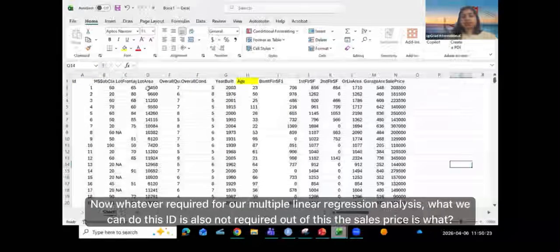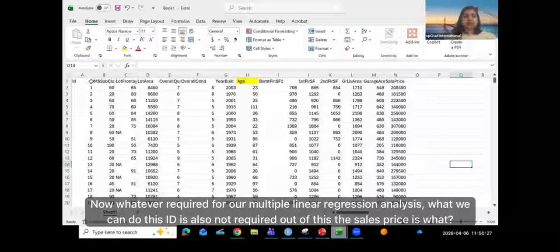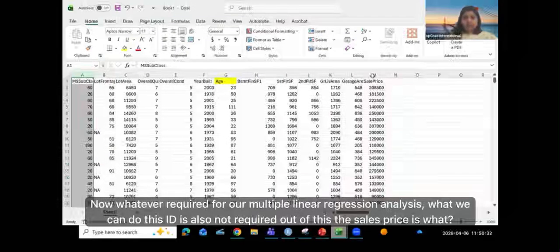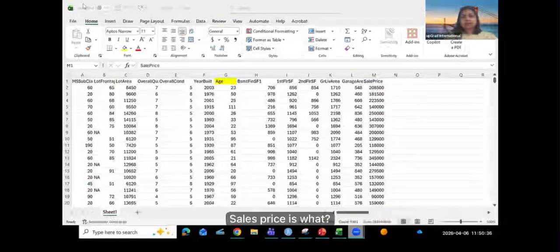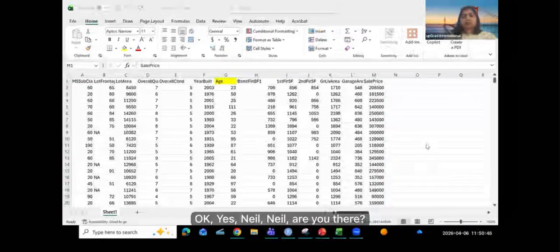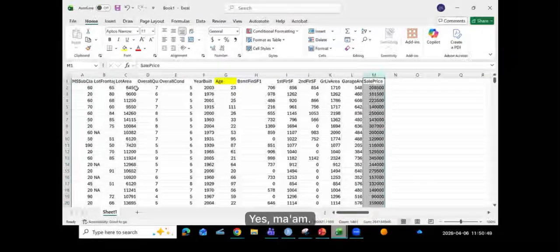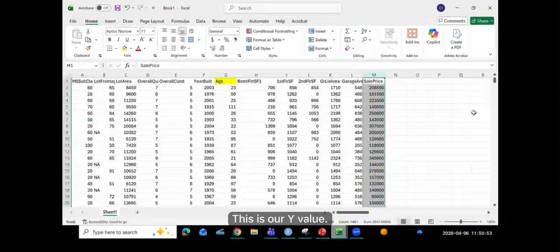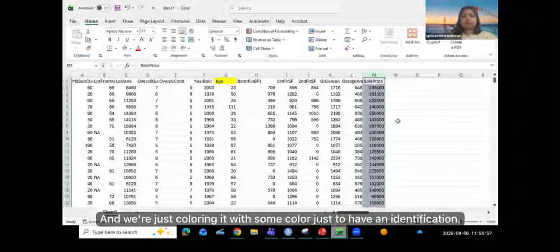Now, for what is required in our multiple linear regression analysis, this ID is also not required. Out of this, the sales price is what? Sales price is the dependent variable. Yes, Neil, are you there? Yes, ma'am. So this is our y value, and we're just coloring it with some color to have an identification.